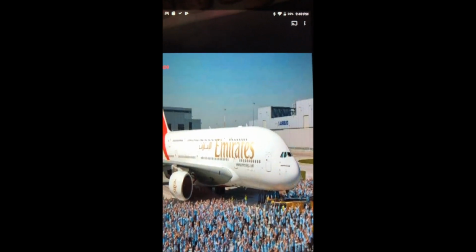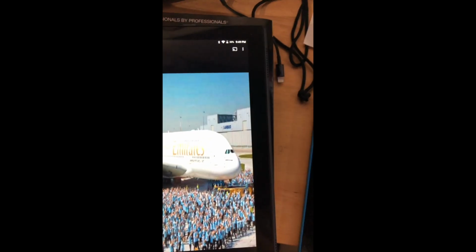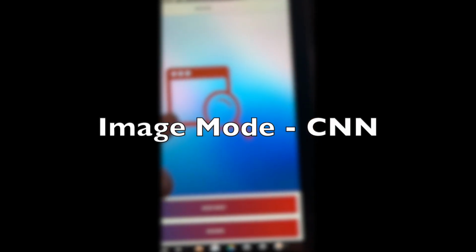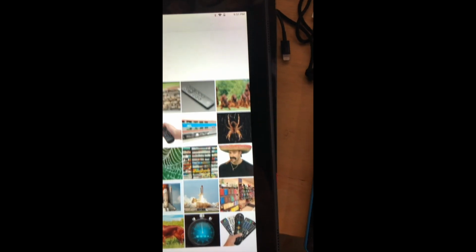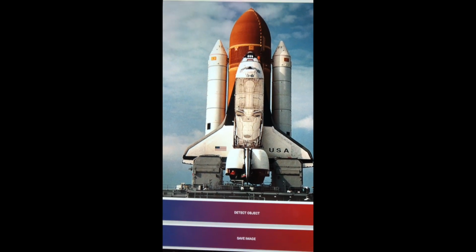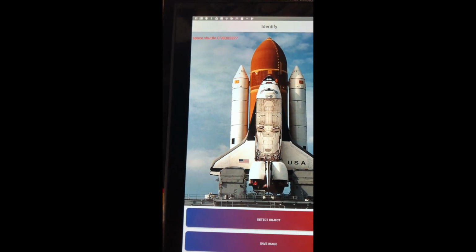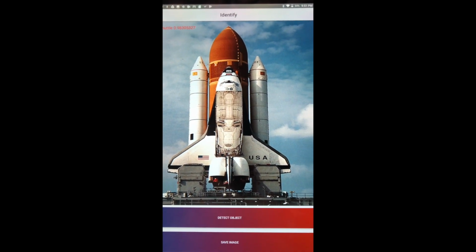We also have an airliner identified here. It's a couple of samples. And you go back to camera mode. We'll just go back to the space shuttle here. You hit identify. And you can see the identify has the space shuttle on there. So that's kind of the camera function.